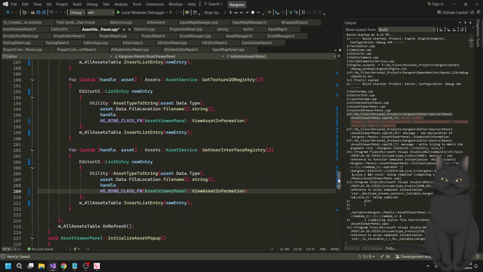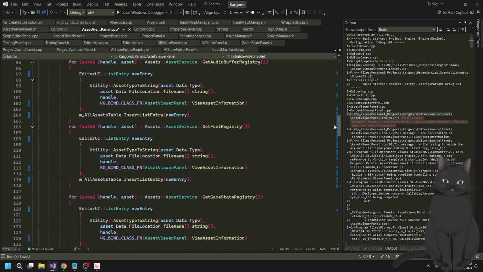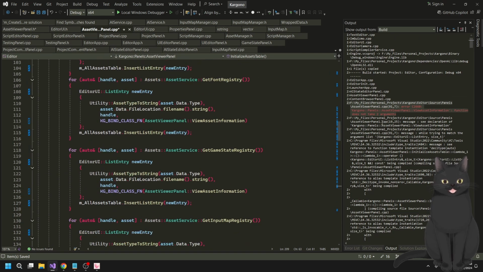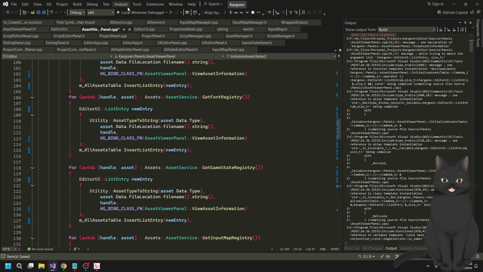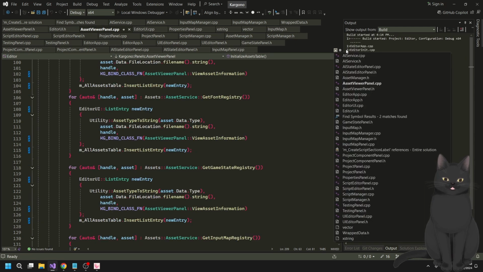Let's see. So we're compiling this. Let's just compile it again and see what errors I get. I don't know how to... How do I?